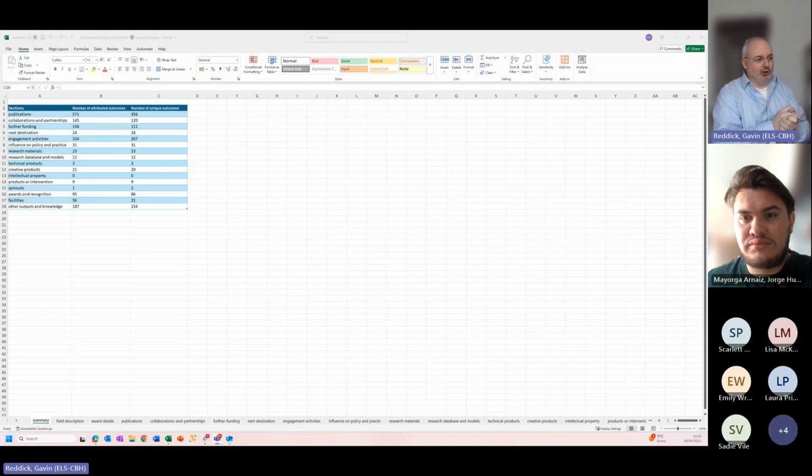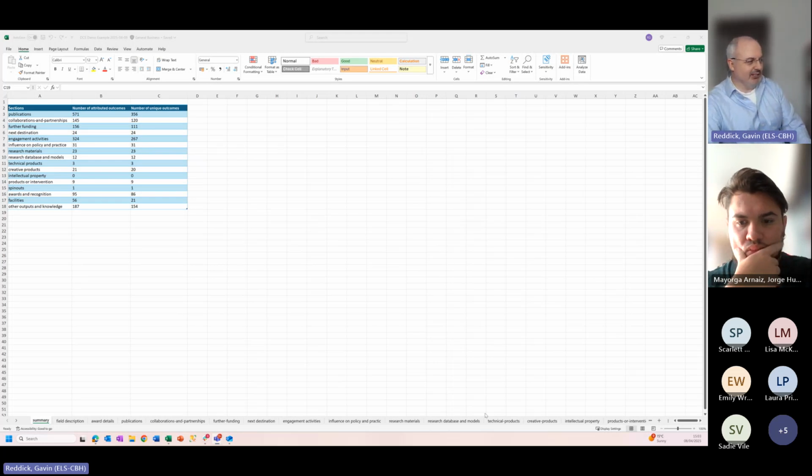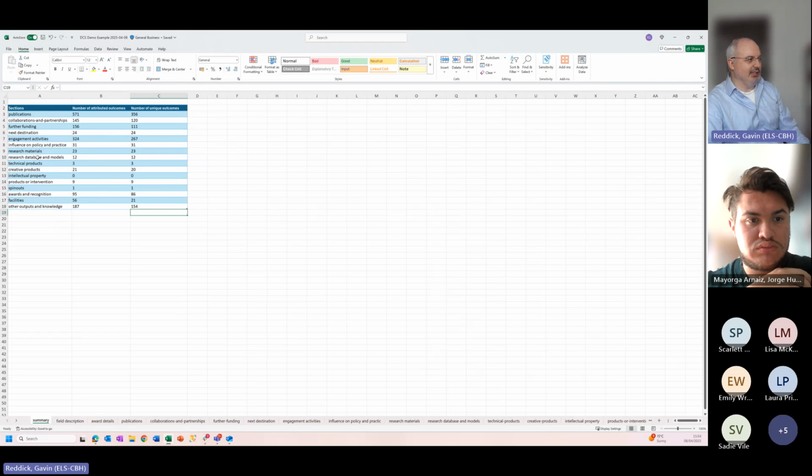So we're going to talk through the data that you've received. This is in the same structure as you've received, but obviously your data numbers are going to be a little bit different. First off, at the far left, you'll see the summary tab. The summary tab goes through each of the sections that are included. And then it has two numbers here: the number of attributed outcomes and the number of unique outcomes.